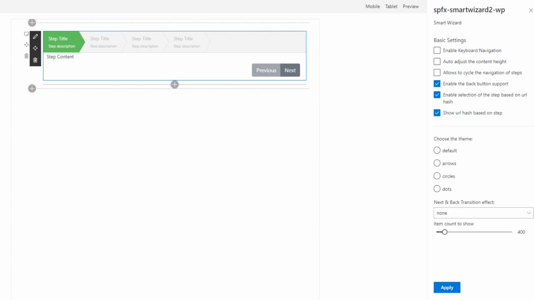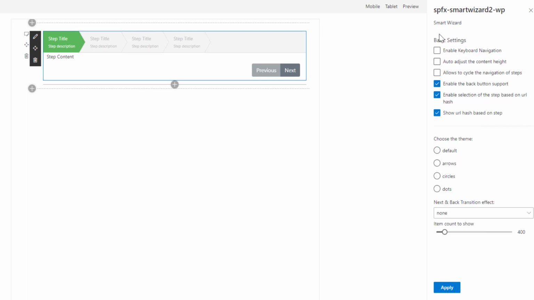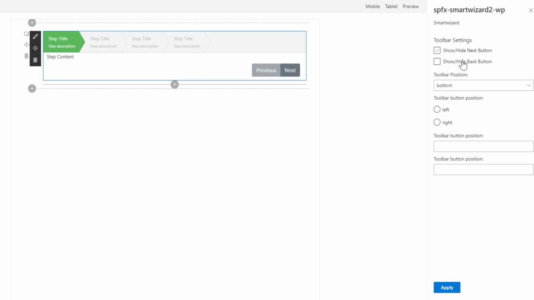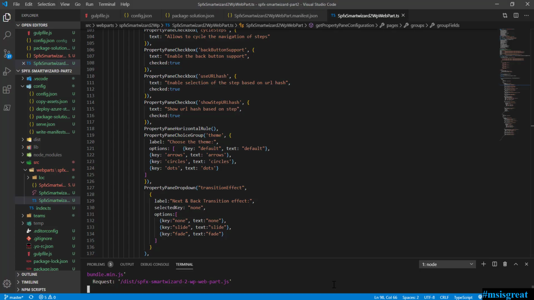And you can see there are two pages. The second page is the toolbar settings. The first one is the basic settings. In the second page I have several options, left and right, and the toolbar next are the button text. You can change the button text right here. Okay, so now it is working.